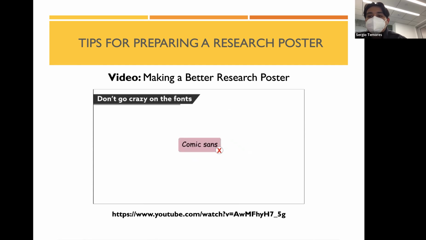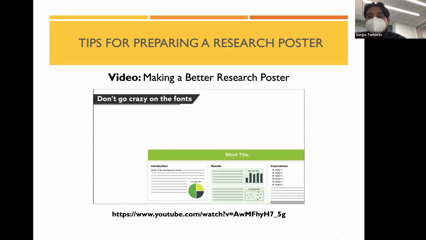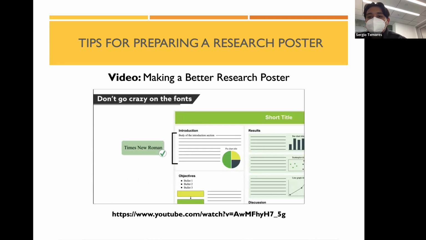Avoid unprofessional fonts such as Comic Sans and don't include too many different fonts. It will give your poster a chaotic look. For your body text, it's usually a good idea to choose a serif font. Those are the ones with the extra strokes at the end of letters, like Times New Roman, which are easier to read when small. For titles and headings, pick a non-serif or sans serif font, such as Arial or Helvetica.